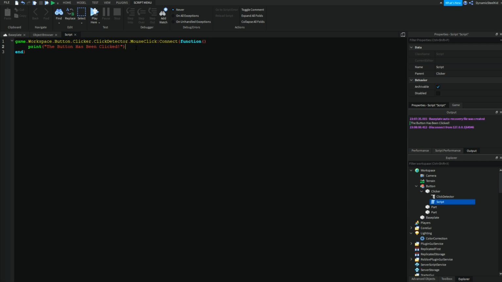So let's do something that's a bit more realistic. Let's make the button turn a random color. To do this, it is actually quite simple. I'm going to be using HSV, which is basically the hue, the saturation, and then the value.